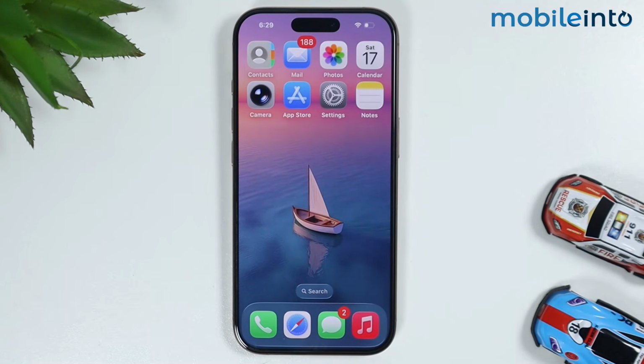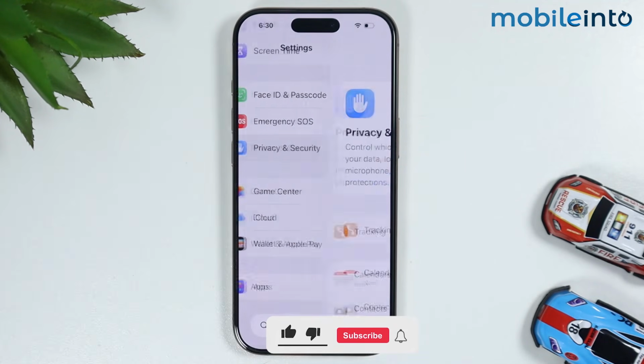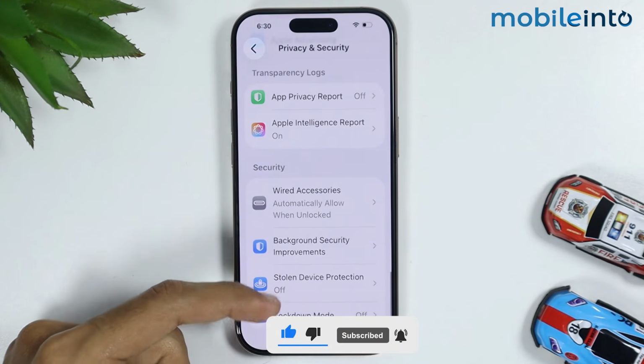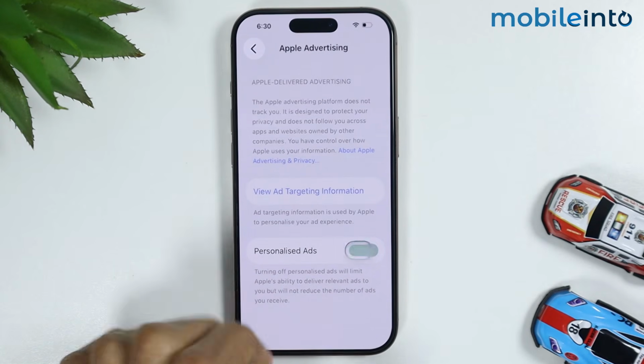If you want to turn off all the ads on your iPhone, in this video I will show you how you can do that. First of all, just go to Settings, then tap on Privacy and Security. Now on this screen, you will find a feature called Apple Advertising. Just tap on it. Now if this feature is enabled, just disable it.